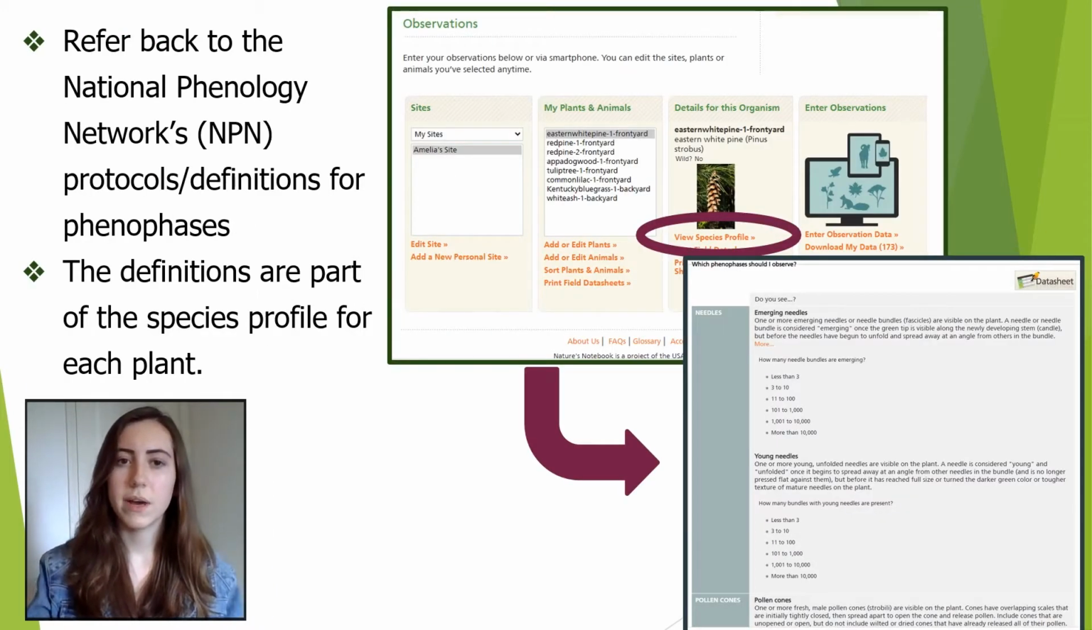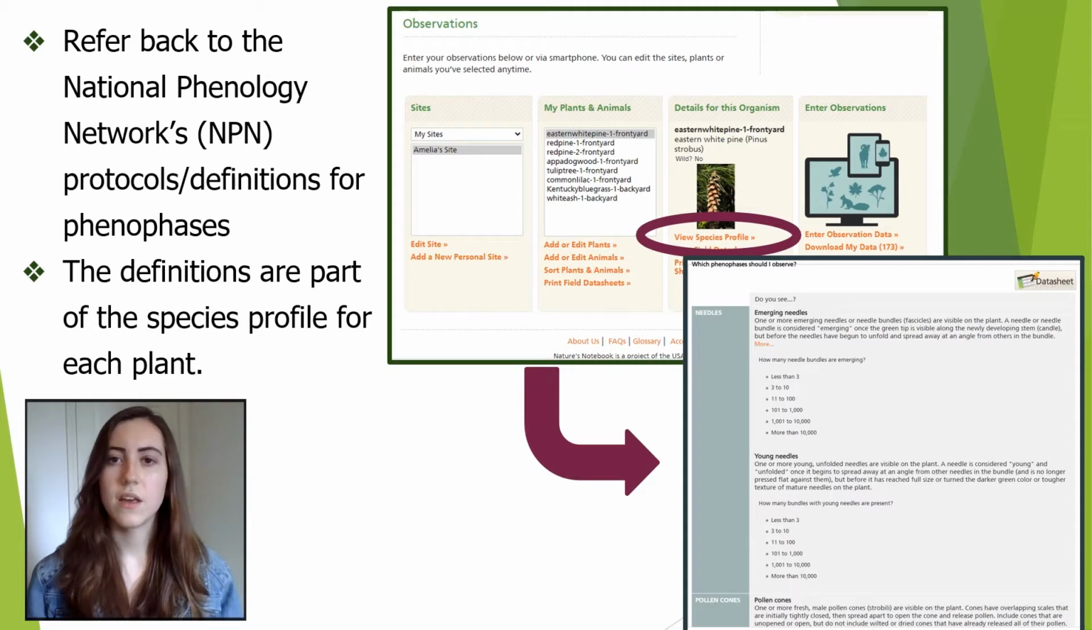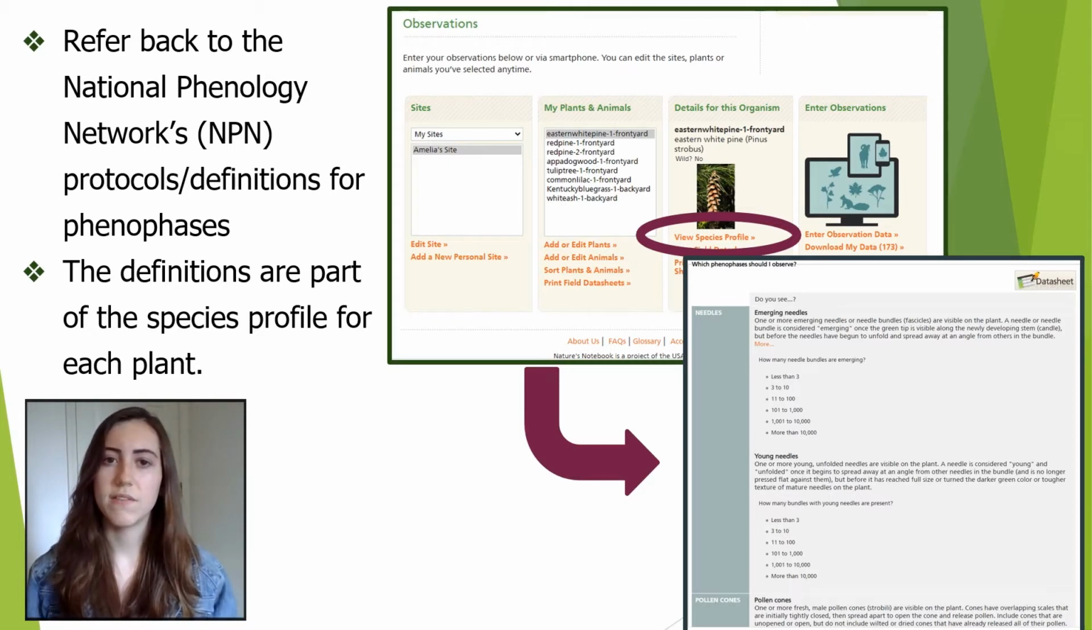When you are unsure about if you are seeing the right phenophase, you can refer back to the National Phenology Network's definitions of the different phenophases for each species. They will define what a plant looks like, such as its color or its shape, and sometimes even what it feels like or its texture in each phenophase.